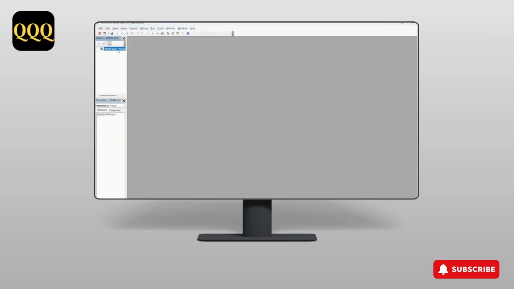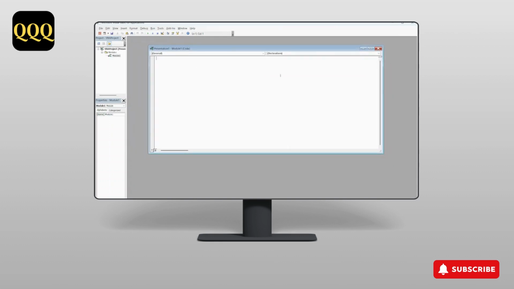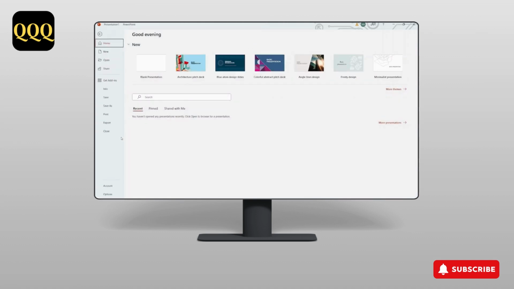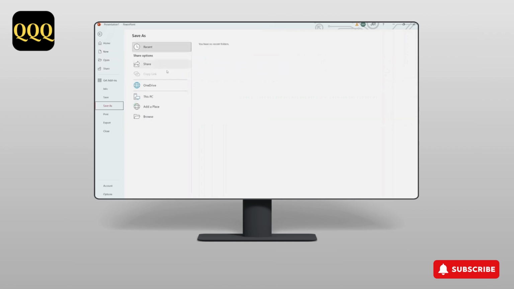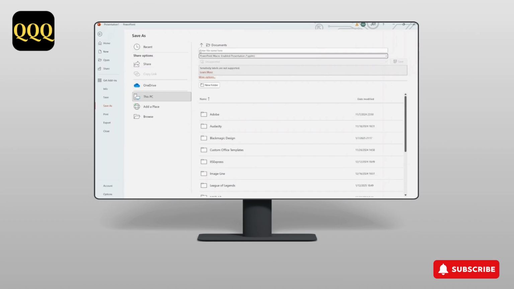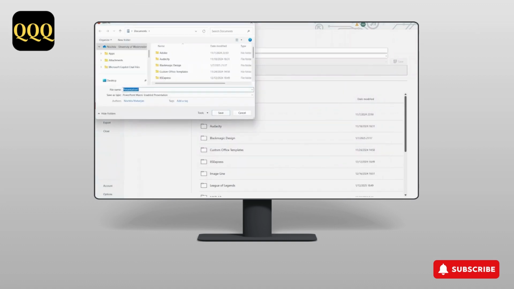Here, click on your project and click on this insert from this drop down menu and module. So you'll have a new module dialog box in the center. You just need to write your VBA code, and after that you need to go back to your PowerPoint and click on File. Here, save it as PowerPoint macro enabled presentation. So make sure you have this file type while you are saving your PowerPoint, and that's it.